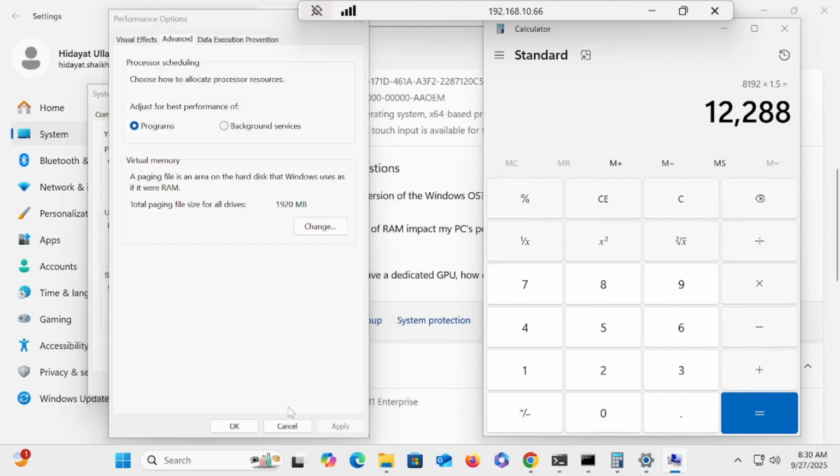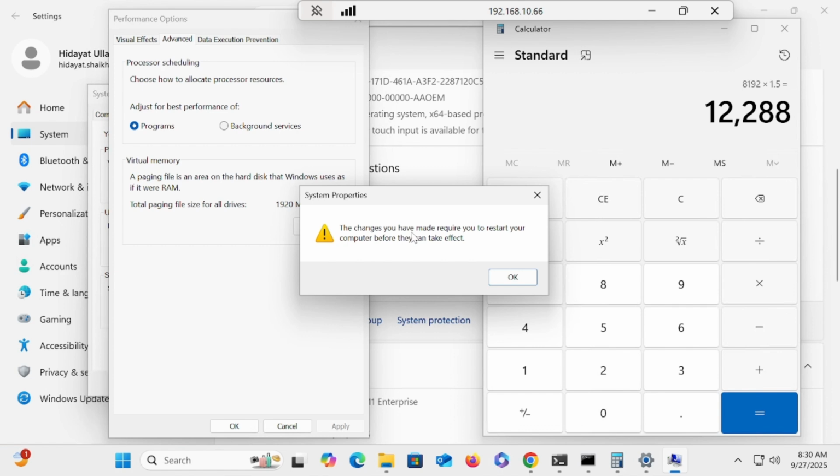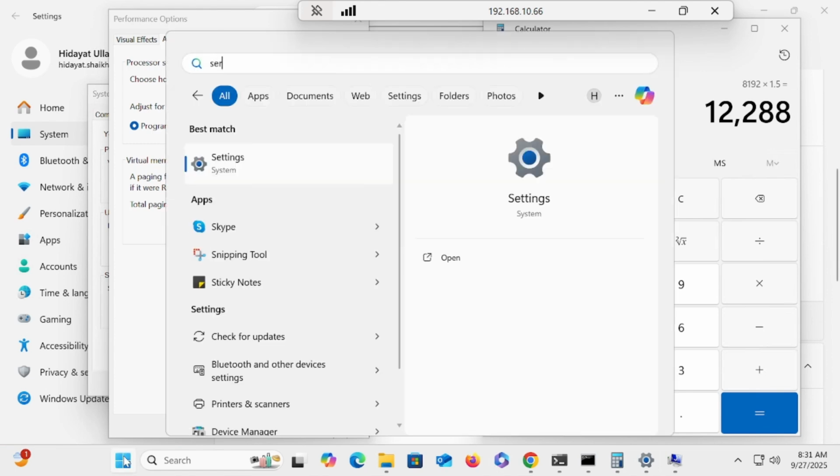Once you do this, you will get a restart message, because obviously you are allocating your memory and you are going to optimize your PC and performance. In order to apply the effects, your PC will be restarted, and once you restart it, the changes will apply. But before restarting, we have to do some more settings, so you have to go into the services.